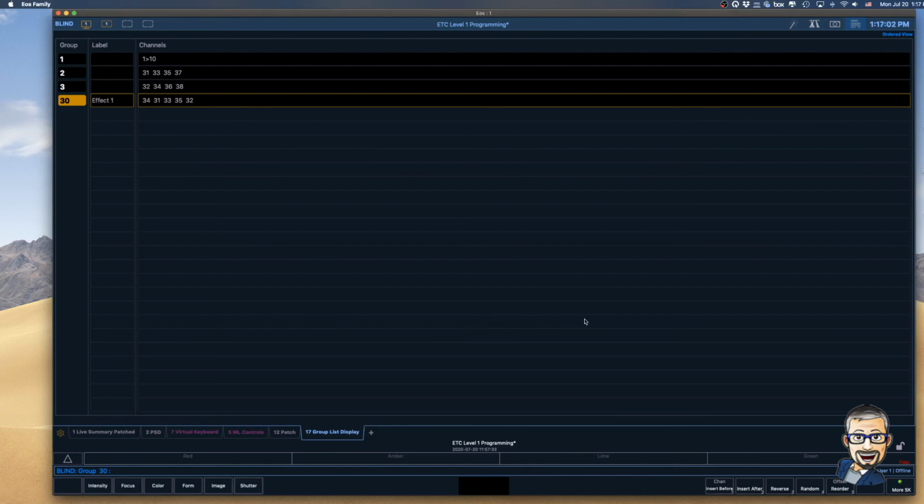And this list allows viewing and editing of groups sort of at a time, so you can kind of see them all. Group 1 is channels 1 through 10. Group 2 is 31, 33, 35, and 37. Group 3 is 32, 34, 36, and 38. And remember, group 30 is 34, then 31, then 33, then 35, then 32. And we've labeled it Effect 1. In this way, we know we can recall a group to do our effects instead of typing all those numbers in individually.